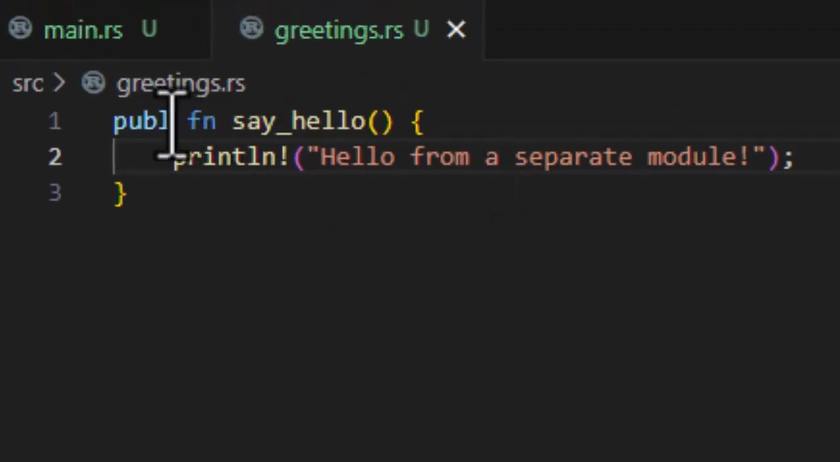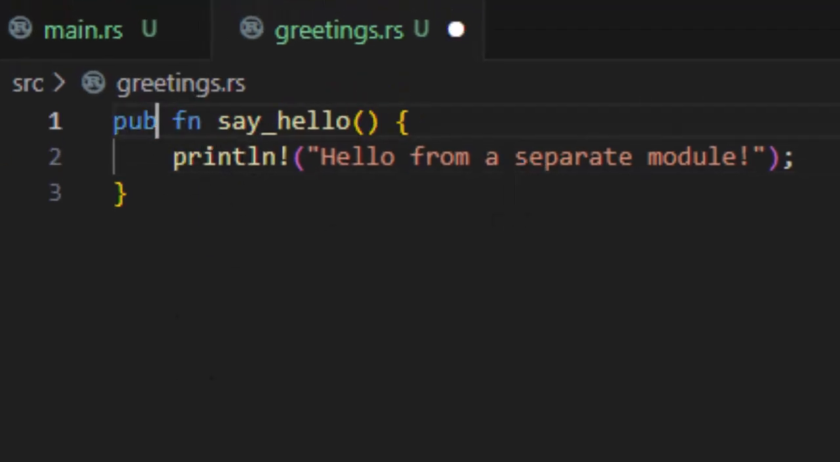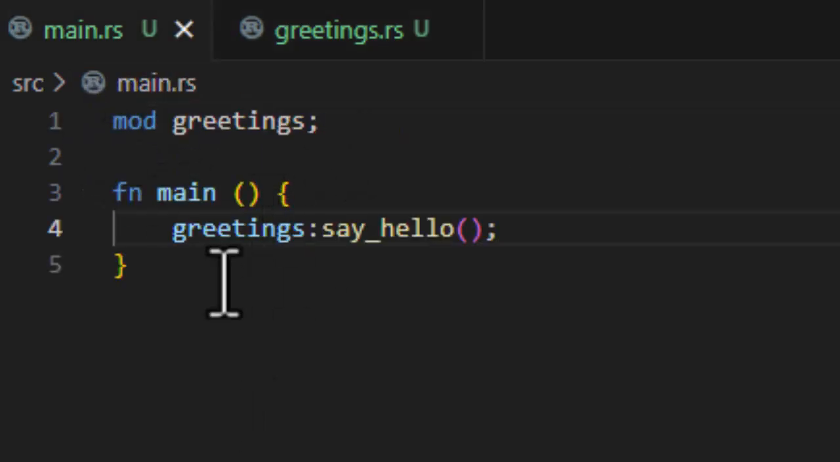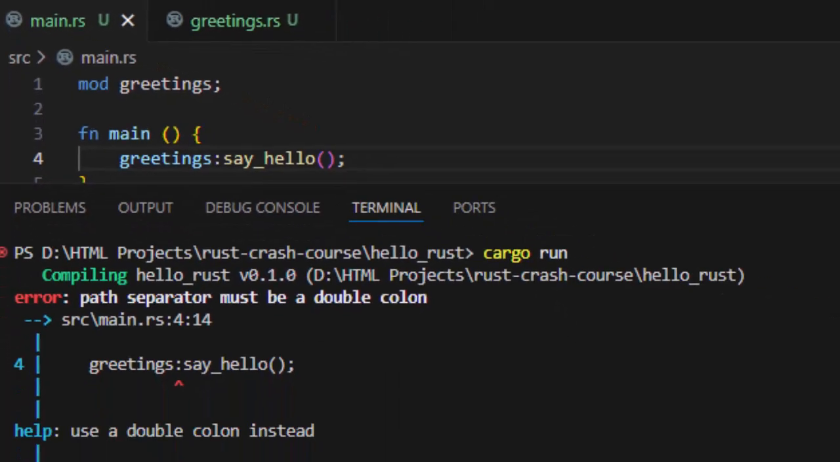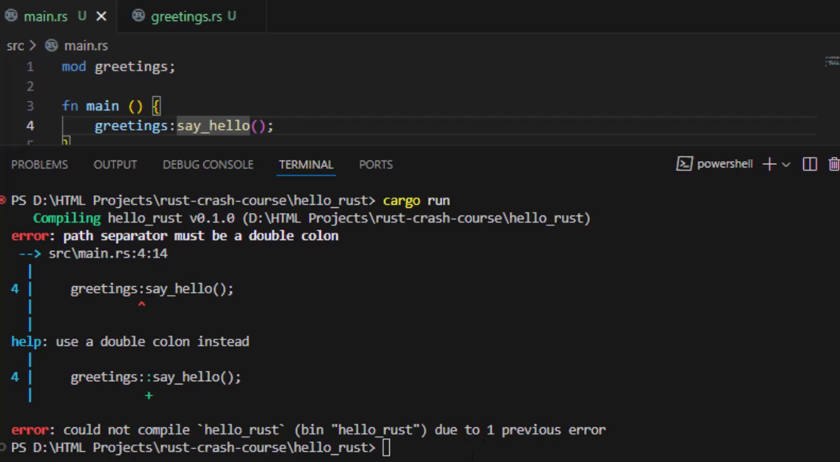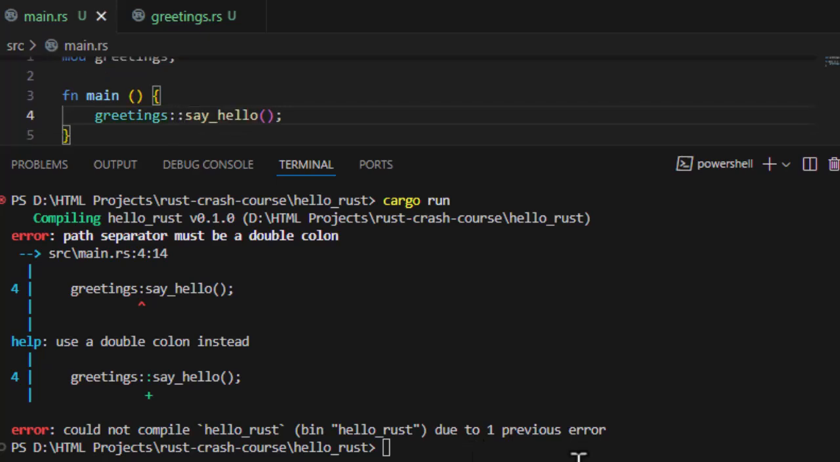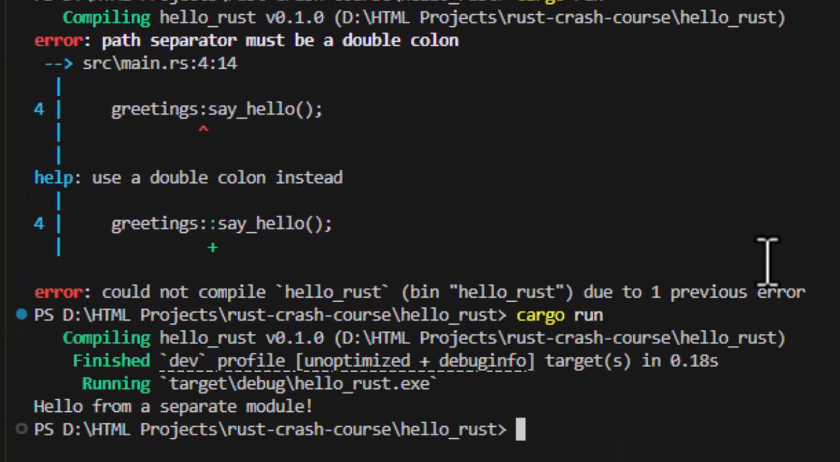Okay, I was talking about pub, but didn't notice it was not pub. This is fine now. Main.rs is good. Time to give it a try. So if I do cargo run, oh, I'm getting tired by now, right? Okay, here you go. Hello from a separate module.